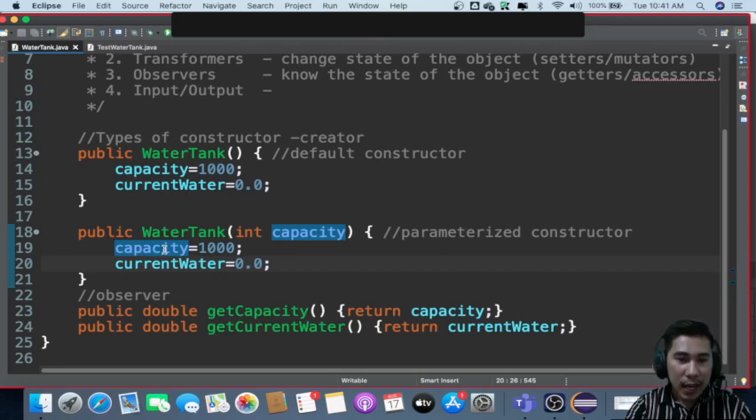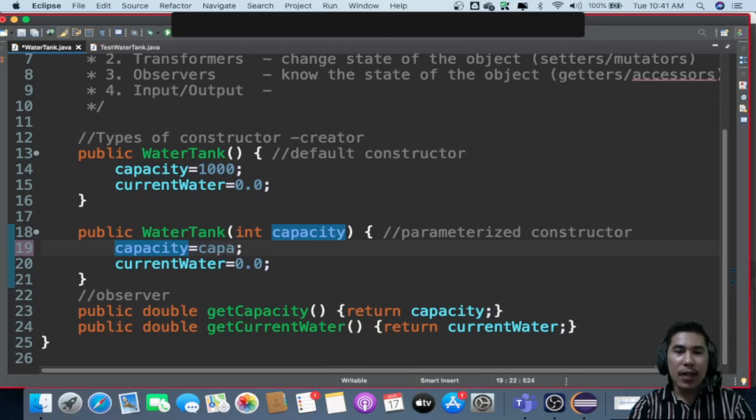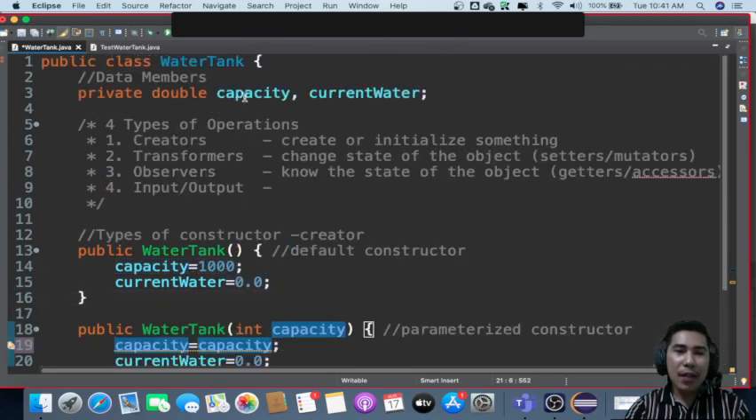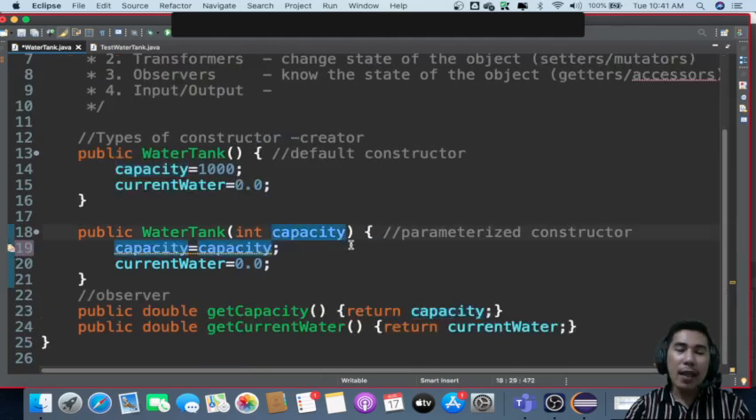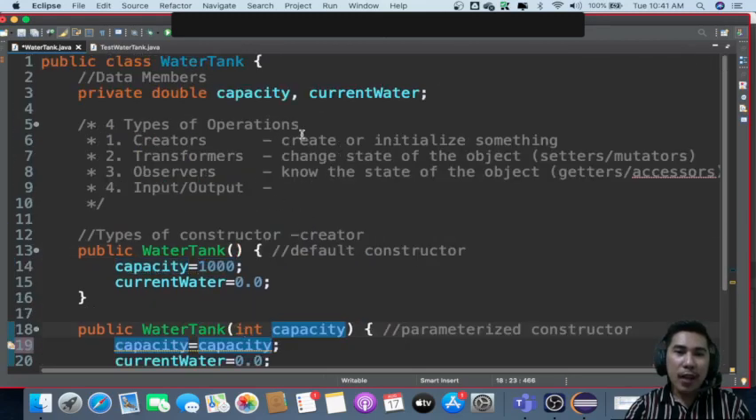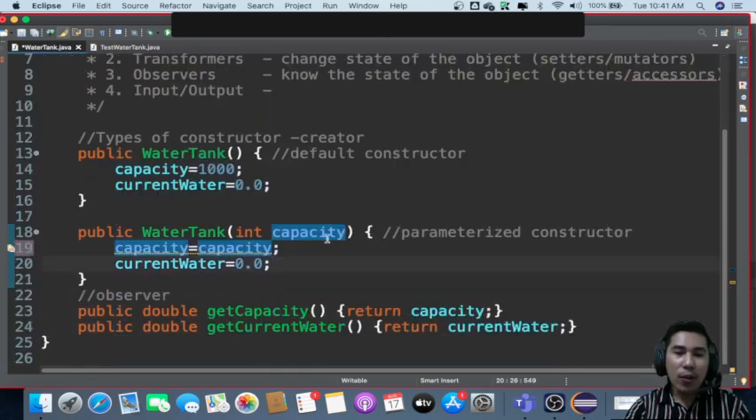So here inside of this one, as you can see, para dili ma-confuse, natay ginatawag na, in layman's term, I have here the capacity as the attribute or property of my water tank, and I have here another capacity as a parameter. So they are actually in the same class, but it's allowed. However, Java recognizes capacity automatically from this parameter.